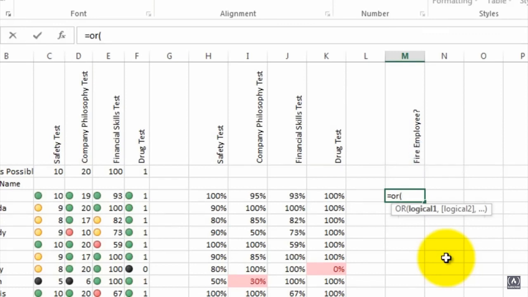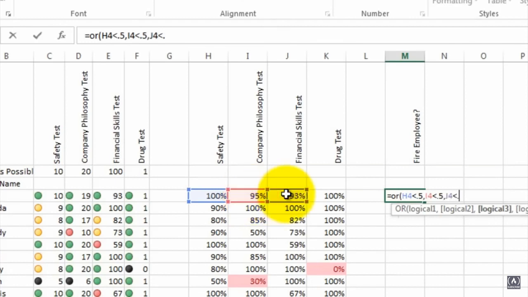Watch this. I'm going to say OR. Is this score here, the safety test, less than 0.5? And I'll put a comma. And then I'll ask another question. Is I4 less than 50%? Another comma. Is this less than 0.5? And then finally the question is comma, is this one less than 0.5?